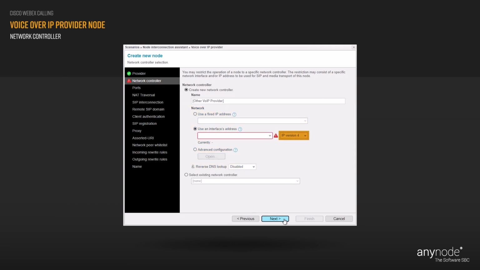If required, specify the IP version and whether reverse DNS lookup should be enabled. For enhanced network controller settings, the Advanced Configuration option can be used. The option Use a fixed IP address can be used if your network configuration is static and is not expected to change. Any node will unconditionally utilize the configured IP address in that case.